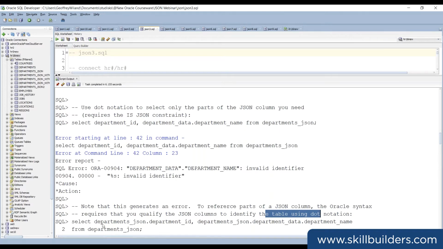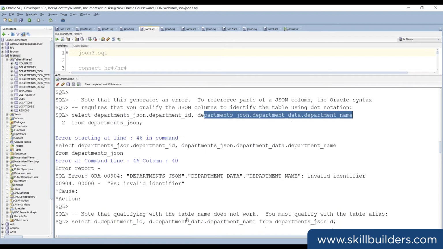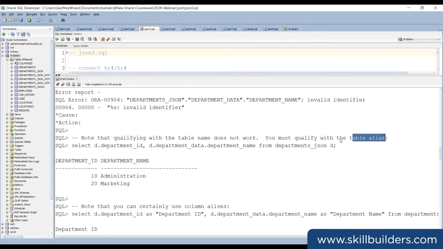So the next thing I had tried originally when I did this is I gave it the table name, dot department data dot department name. Well, that doesn't work either. The actual rule is you must identify it with the table alias. Okay, so I have to give the table an alias D, and then if I say D dot department data dot department name, now it works fine. That let me pull out one piece of my column.